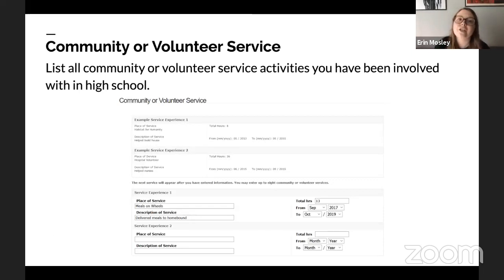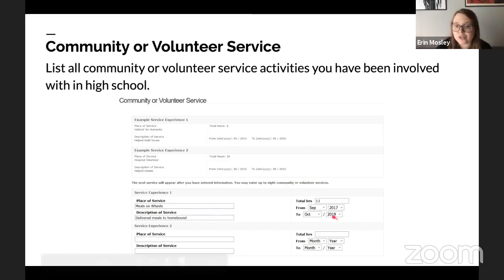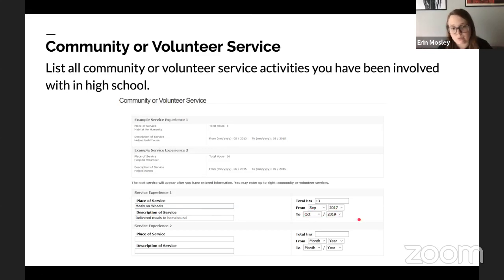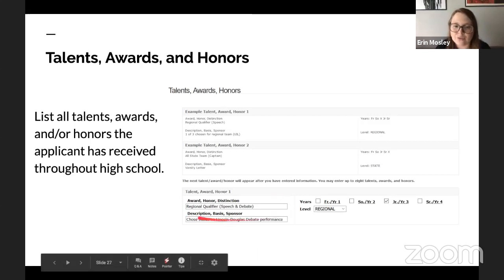Next, you're gonna list your community or volunteer service. So on here, same thing, place of service, description of service, total hours. And if it stretches over multiple years, September 2017 to October 2019, be sure to include everything. Talents, honors, and awards. So same thing here, you're gonna put if you received an award, what the description is, what years you've earned that. And so for example here, regional qualifier, level regional. Say it's AB honor roll, that could be local.